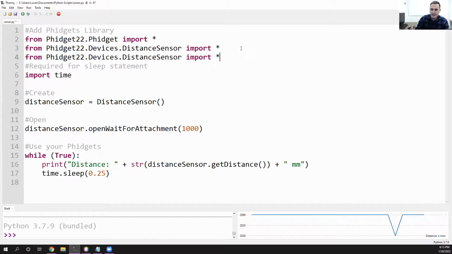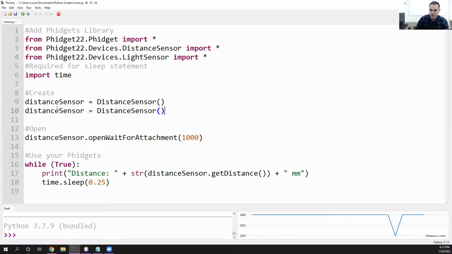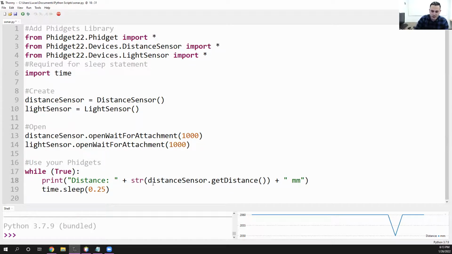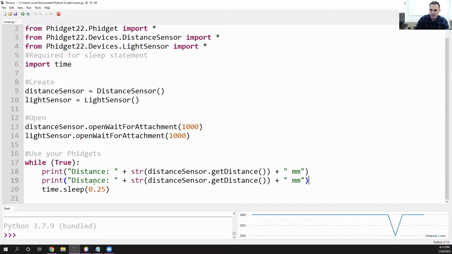You just would add the class for it. So this one is a light sensor. You would create the object. So again, I'm creating a light sensor here. I would open it because you always have to open your sensors. And then basically I would just get data from it. So my call here is illuminance.